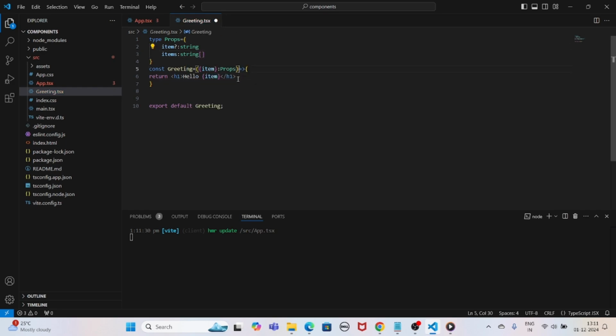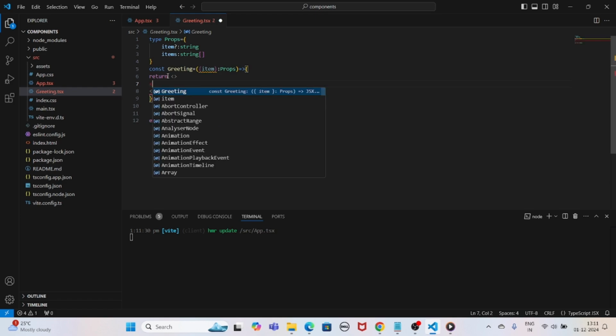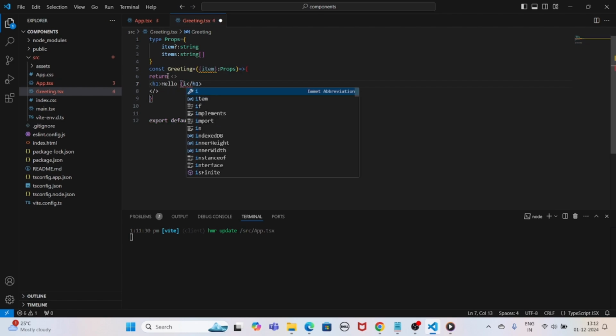Now we need to understand the first rule of JSX. This is a single parent element, and we cannot wrap multiple parent elements inside it. That's why we need to convert it to a fragment first, and then insert this h1 and return.